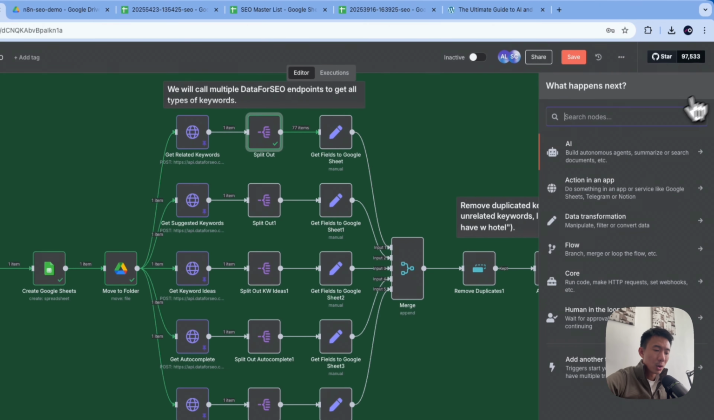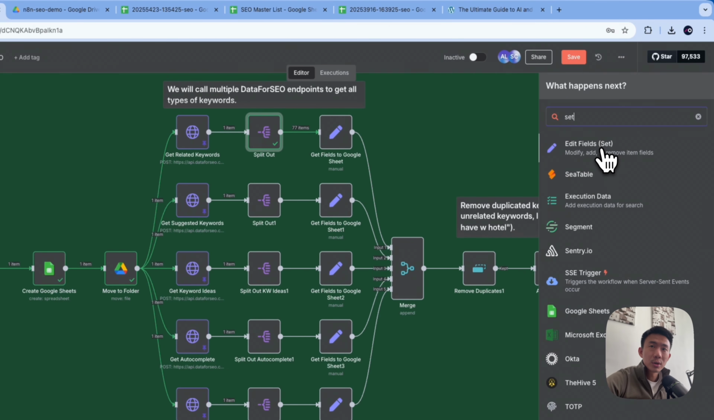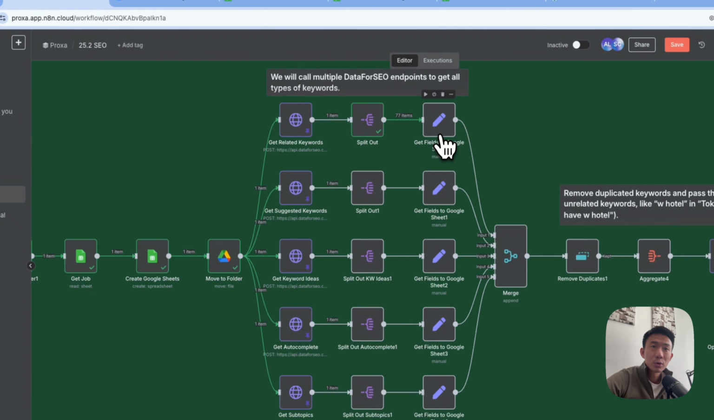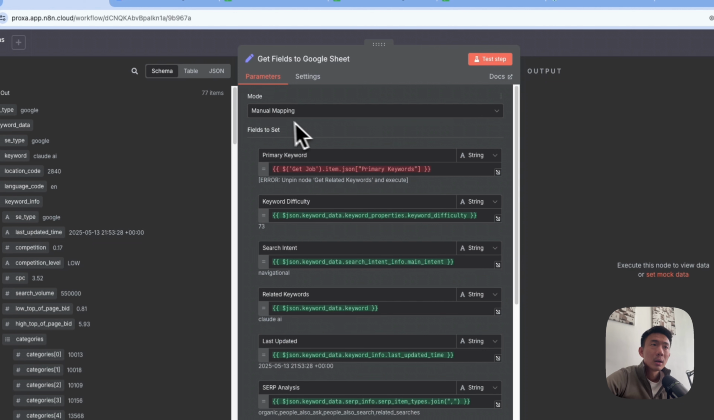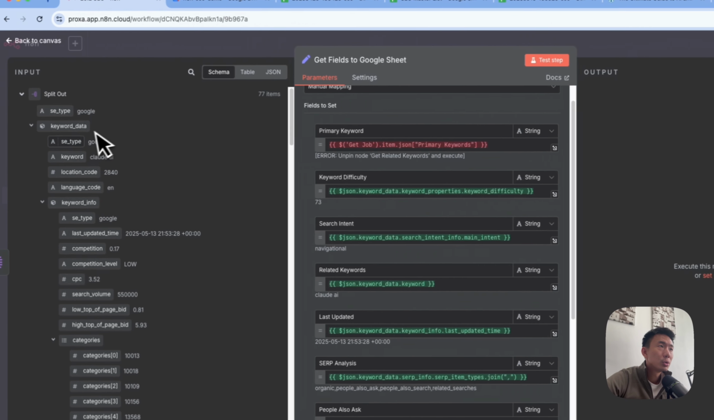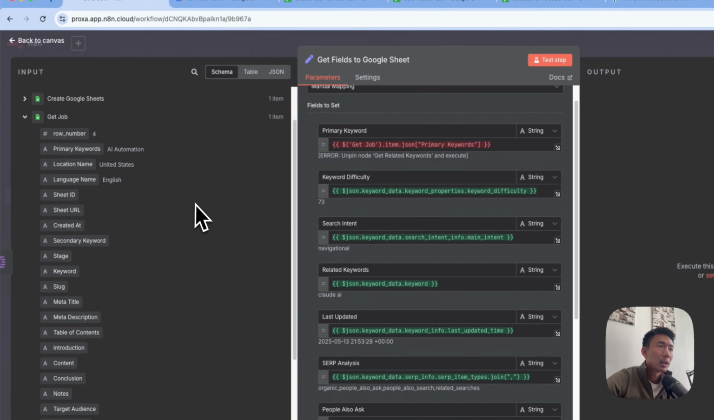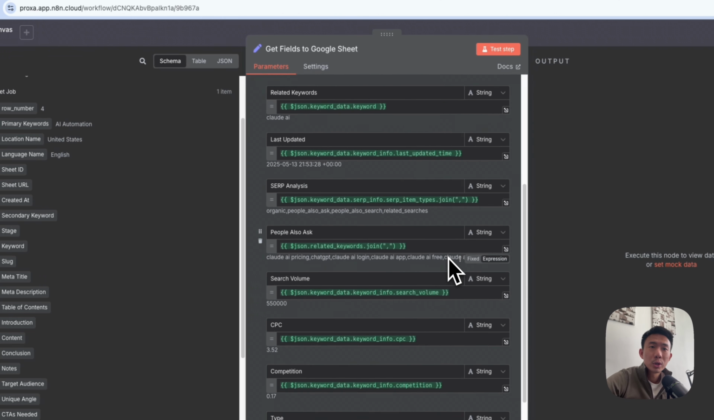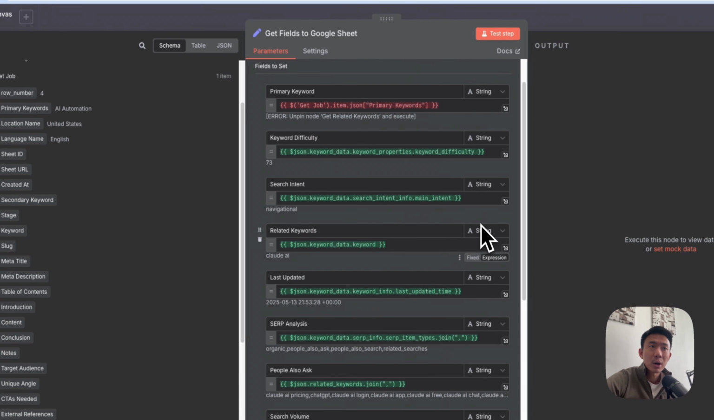Next node, we're going to add a node called set or edit fields. It's for modifying, adding, or removing items fields. So it's for setting fields to Google Sheets. For the mode, we choose manual mapping. For the primary keyword, we can actually go to get job, and then just drag and drop. As we have pinned, so you can see this error, but when you unpin it, when you just run it on your side, you will see it's in green. And all the fields we choose as string, we set as string.